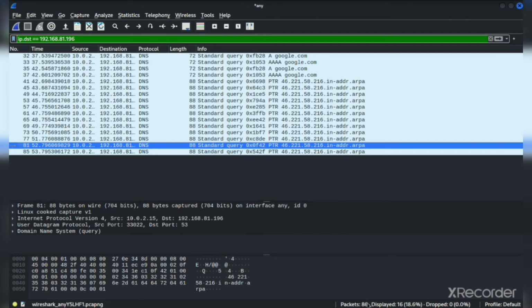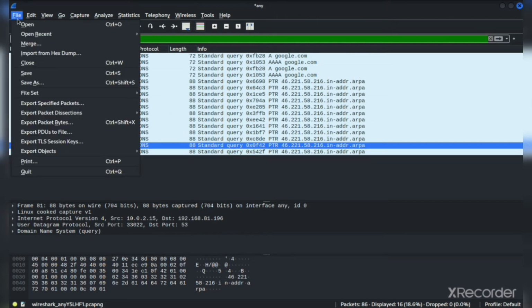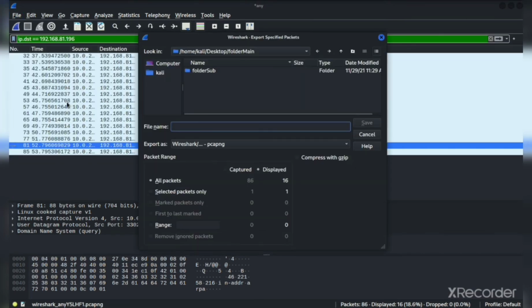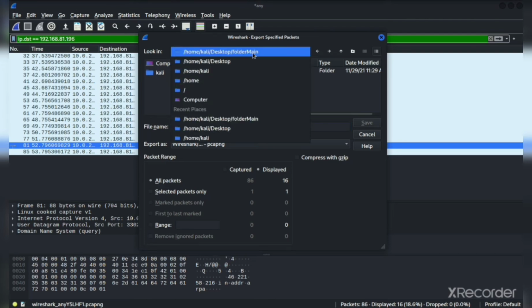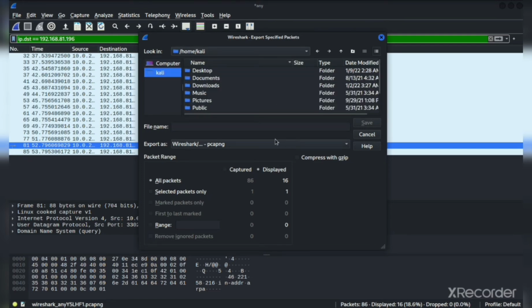After applying a filter, we can see that the packets count is 86 and displayed is 16. Now if we have to save only these packets on which we have applied the filter, we can go to the file field and then to the export specified packets field. Here we can specify the location where we want to save the file. I am going to save the file in the home Kali location, keeping the format as the default pcapng, and I will write the name of the file as Wireshark2.